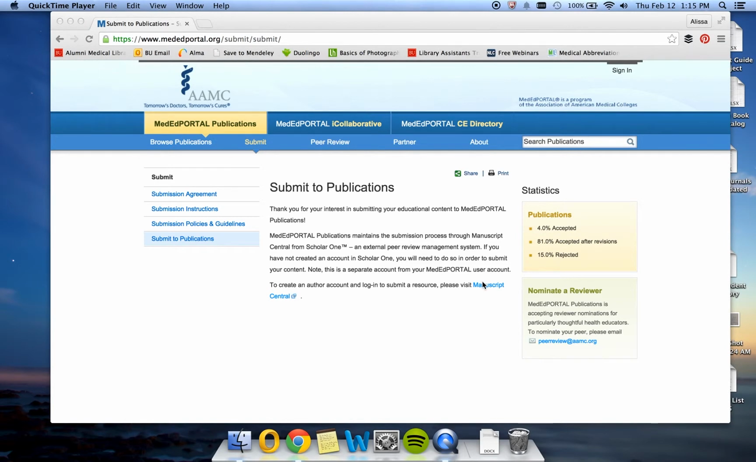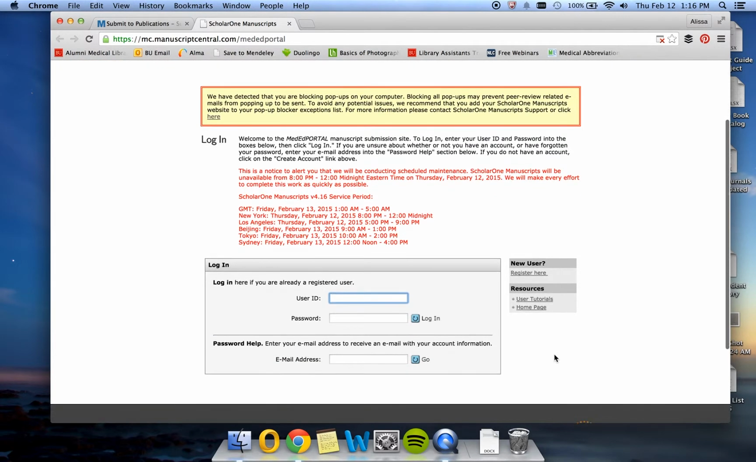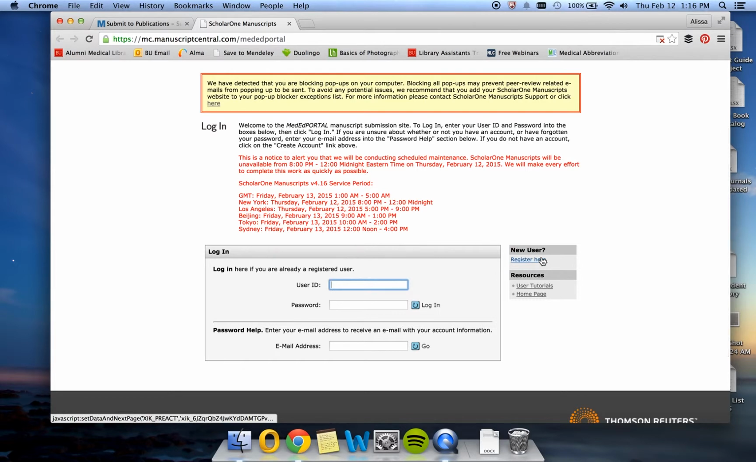When you open Manuscript Central, it will prompt you to log in or to register. Please note that this account is different from the AAMC account that you created to view publications. If you are a new user and have not yet registered, you can click Register here to create a username and password. Once you have an account, you can sign in here. When you register for an account, it automatically fills in your email address as your username, so your username will most likely be your full email address.